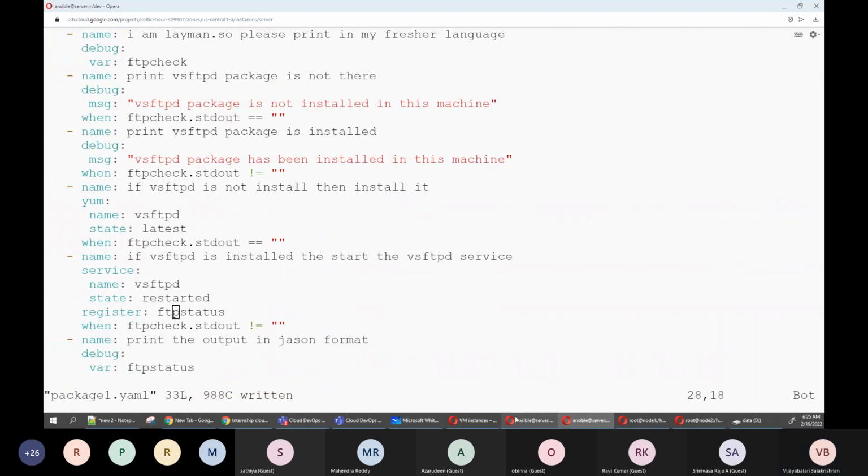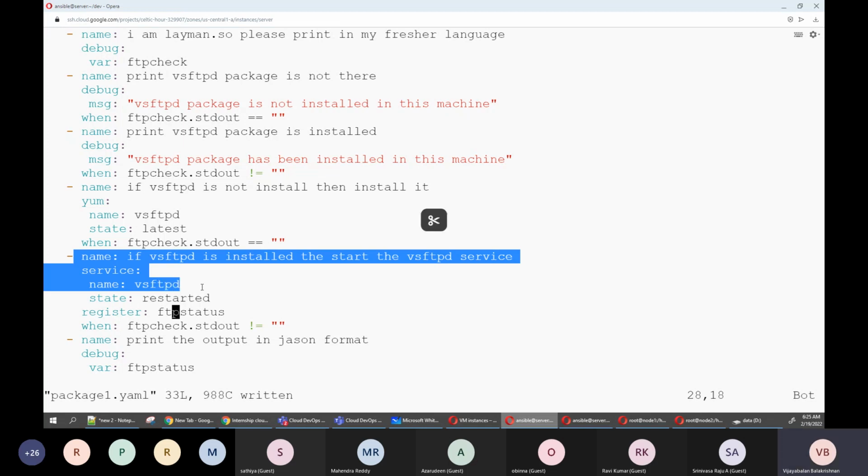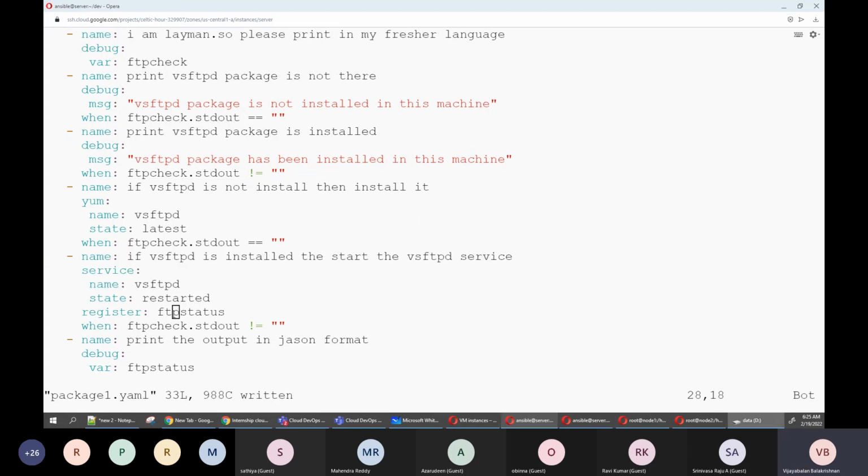Not getting printed. I'm just restarting the service. Vijay, do we need to use yum here? No, we are starting the service, so we are going to use that. Calm down. We need to see what the register is.